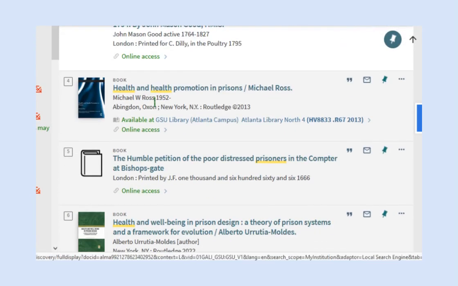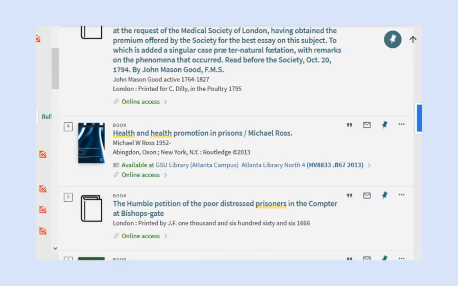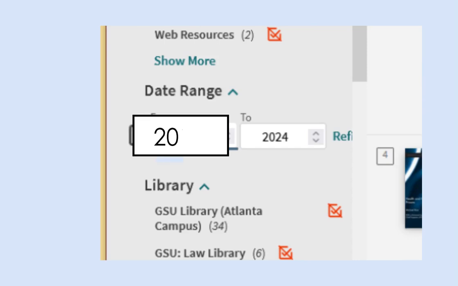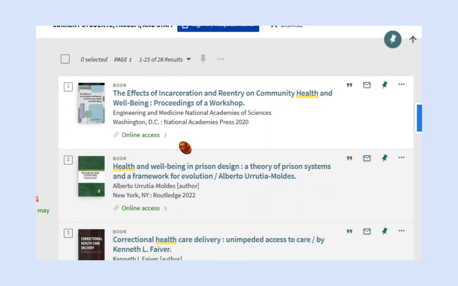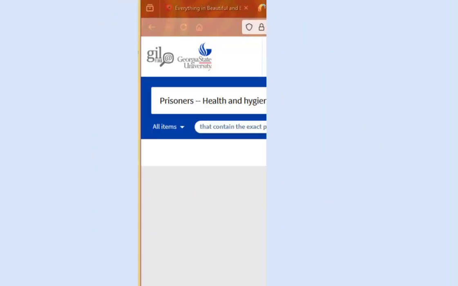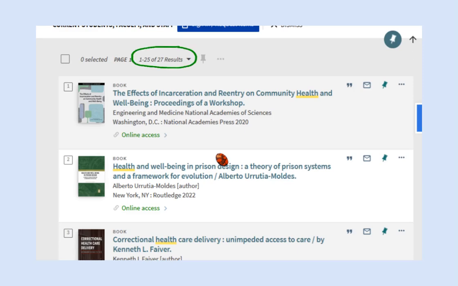And again, we have lots of things here. Again, a lot of them are going to be somewhat old. I don't want to go back to 1666. No, thank you. Let's go to 2019. And let's go to full access online. And now we can take a look. We have 27 results.